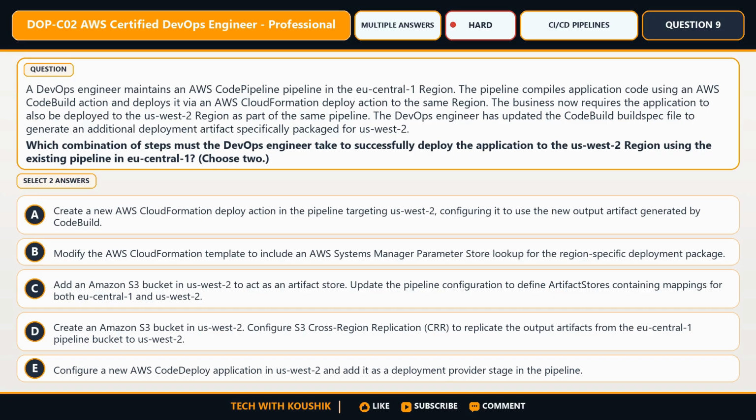The DevOps engineer has updated the CodeBuild buildspec file to generate an additional deployment artifact specifically packaged for us-west-2. Which combination of steps must the DevOps engineer take to successfully deploy the application to the us-west-2 region using the existing pipeline in eu-central-1? Choose 2. More than one answer may be correct. Choices. Option A.